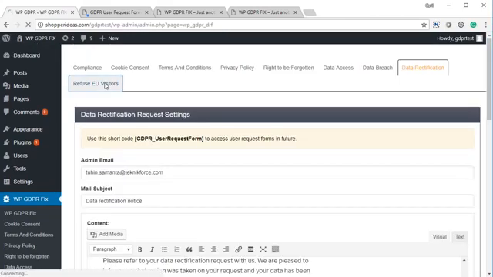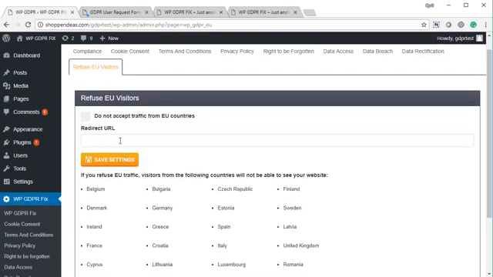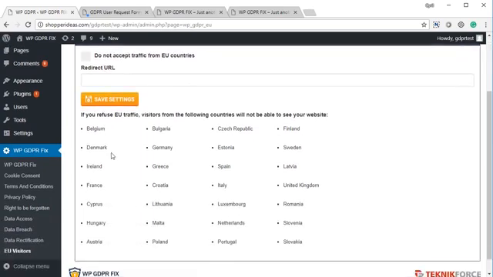And finally, there's the refuse EU visitors setup. If you don't want any traffic from the EU, you can set this up. You can click on do not accept traffic from EU countries, and you can set up any page where you want them to go instead, maybe google.com or any other page, and click on save settings. In my opinion, this is an extreme measure. Until you feel that you need to do something else to be GDPR compliant and ensure 100% compliance, you can maybe do this for a few days while you do everything else you need to do to be compliant. Or maybe whenever you're making a change and you want to just send EU visitors away for a little while, you can do that.